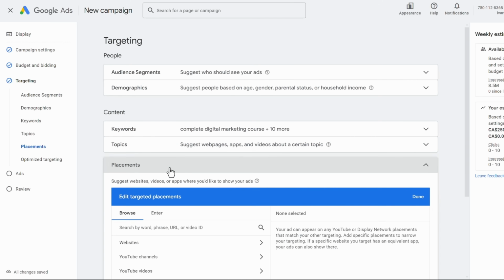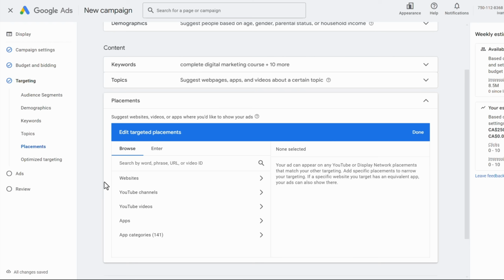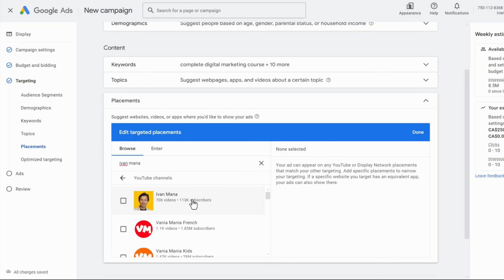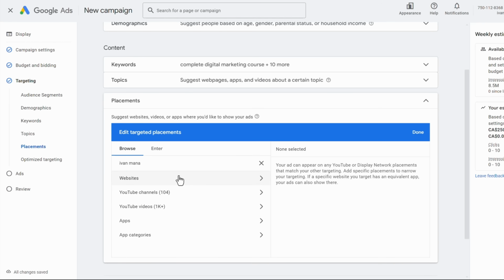You also have placements. This is really cool. You can target specific websites, specific YouTube channels and videos. So actually, if you go down here and you type in Ivan Mana, for example, with a space, Ivan Mana, my channel might show up, and so hey, you can show ads on my channel. You can type a variety of other channels and see if they're partnered with Google so that you can show your ads. You can also do the same with websites. You can type in specific websites, see if they're partnered with Google, and then your ads can show up there. So this is very, very cool if there are specific placements, specific YouTube channels you want to show your ads on, because it really allows for that hyper focus.